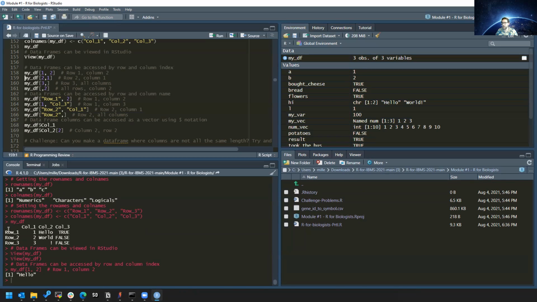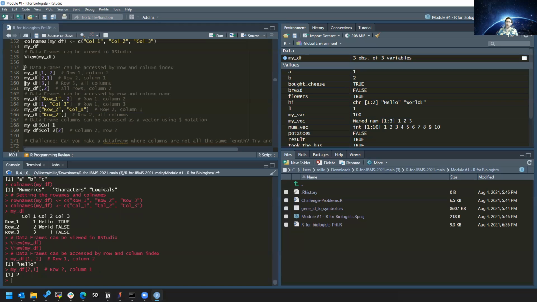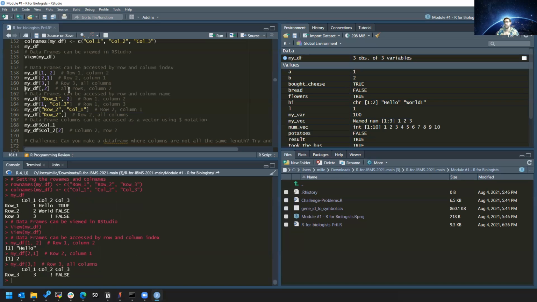Row 2, column 1. Can anyone tell me what that would be? Good. Row 2, column 1 is a 2. Very good. Now, when you don't specify anything here, that means take all the columns. If you don't specify a specific column, it means take all the columns. So we're saying row 3, all columns. And you can see it returns it as a slice of the data frame.